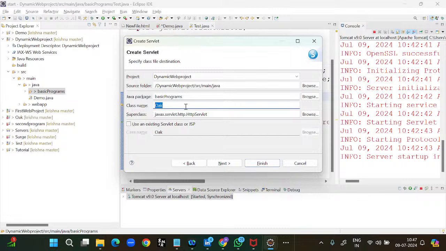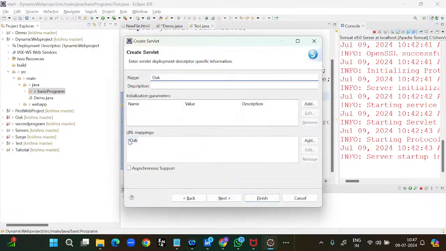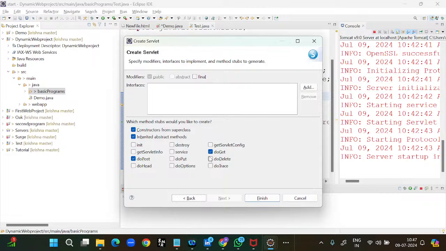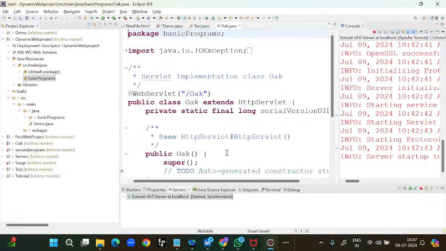We are inheriting the properties from there to here. Whenever you inherit from there to here, this normal class will also act as a servlet. This normal class is also inheriting the properties, and it will also act as a servlet. Okay, next, and this is the URL mapping by default. I click next, and these many predefined HTTP methods are available. I am selecting the doGet method, and then finish. You will get it like this.